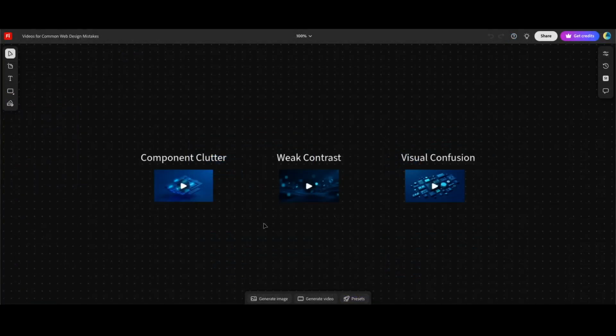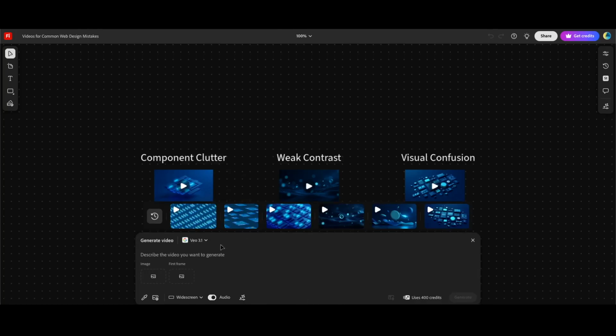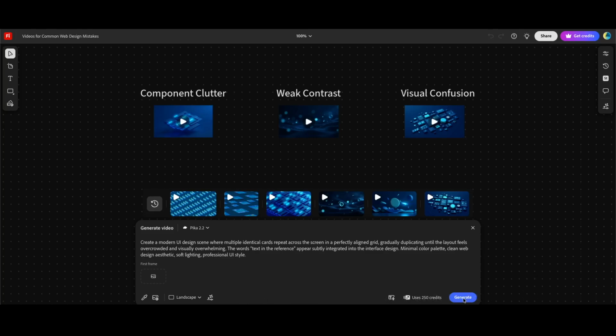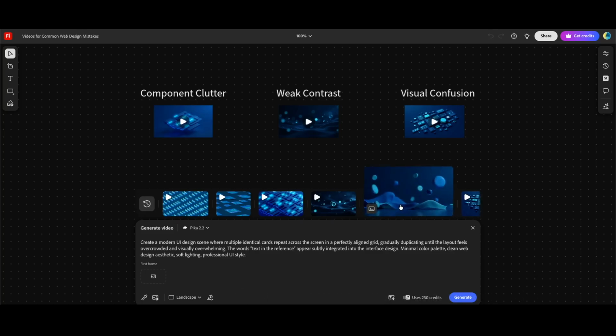I'd like to quickly mention how I generated the videos. I used Firefly boards since it helps me to organize the content. First I clicked generate video, and I selected Pico 2.2 for the model, since after doing some tests, it was the most optimal model for the animations that I'm looking for. After pasting the prompt here and setting the aspect ratio, I think it was landscape, all I did was clicking generate and dragging the video to my board.